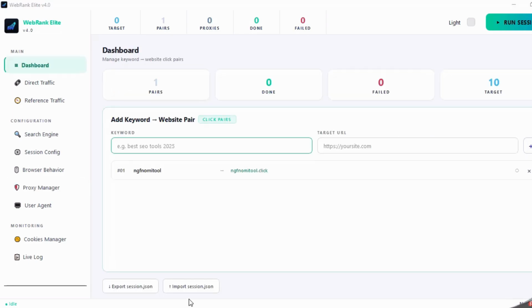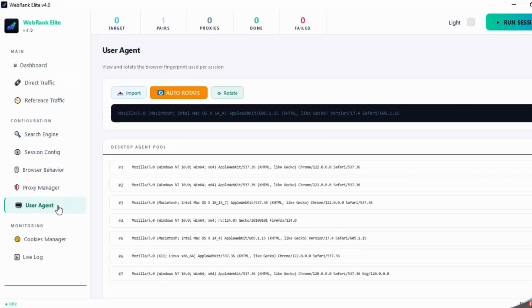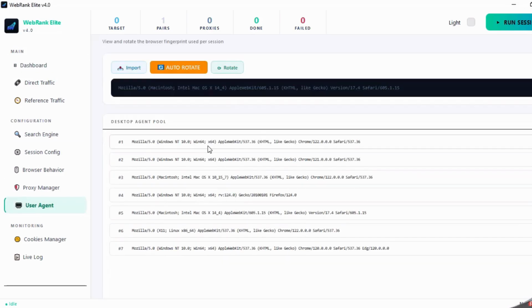Step 8. Click User Agent. This controls the browser fingerprint sent with each visit, meaning what browser and operating system the server thinks is connecting. The currently active user agent is shown in the dark bar at the top. Right now it's showing a Mac Chrome user agent. Click Auto Rotate to automatically cycle through a different user agent for every browser session.